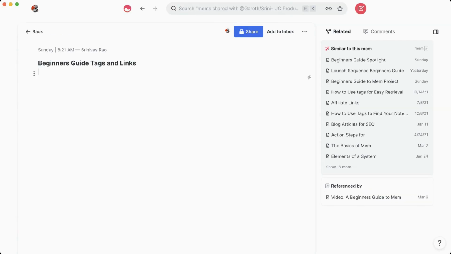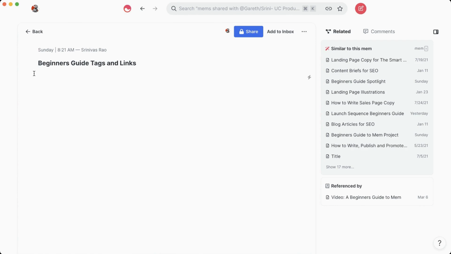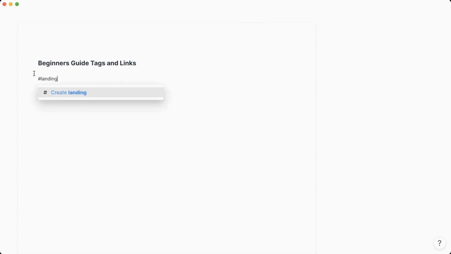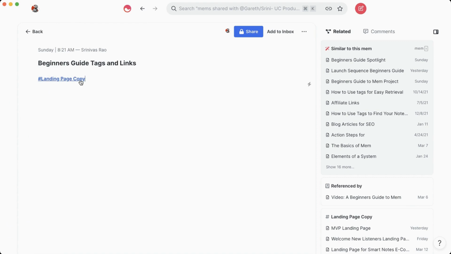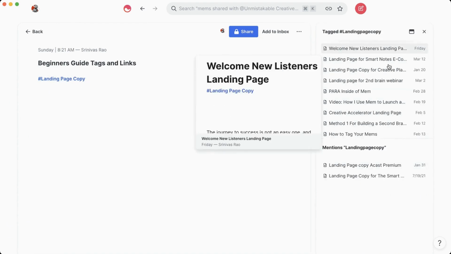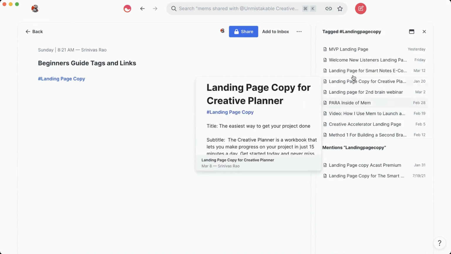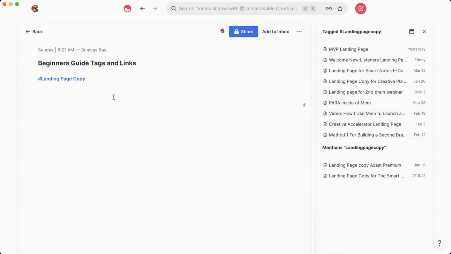Tags and links are how you make connections between mems, and they're really the thing that sets Mem apart from any other note-taking app out there, because it basically eliminates the need for folders. It makes things much easier to find, and it enables you to retrieve information with almost no friction. So anytime you add a tag to a mem and that tag is on other mems, you will be able to retrieve all the other mems with that tag. So you can see here that I have the tag landing page copy, and now it will retrieve every other mem that has landing page copy.